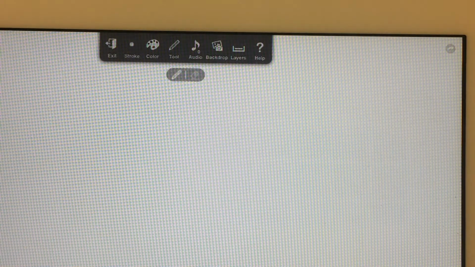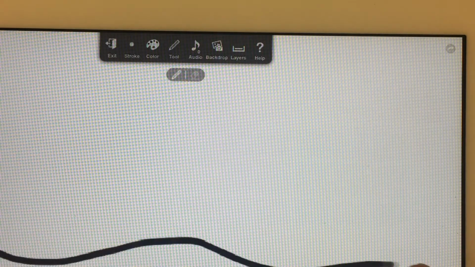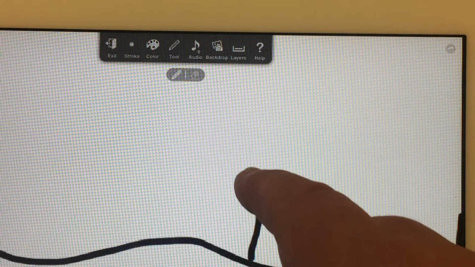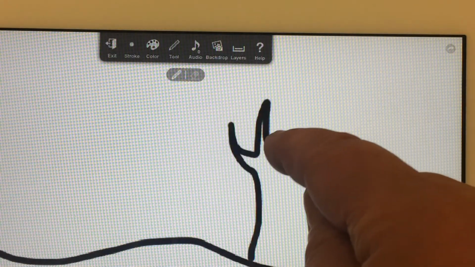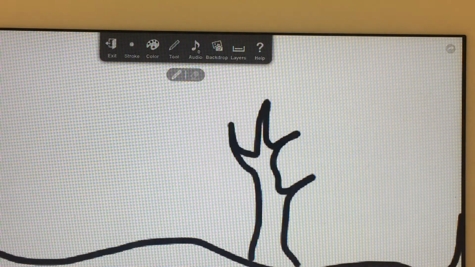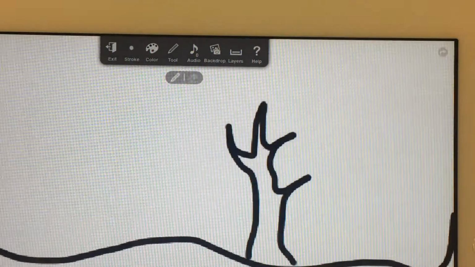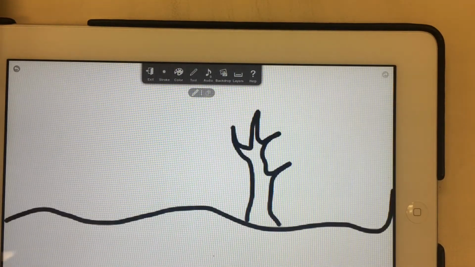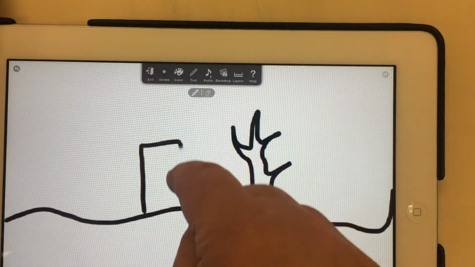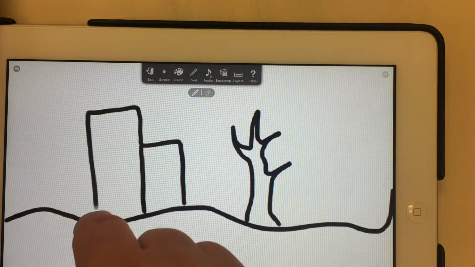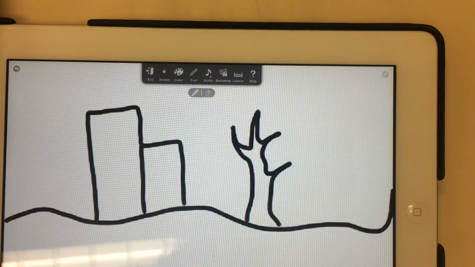All right, now I'm going to make the background. So I make my horizon line. I make a tree. I'm just doing this real quick just to show you guys how to do it. Let's see. I'm going to make some buildings. Whatever you want to do. If you want to add color, whatever you want to do, that's going to be your background.